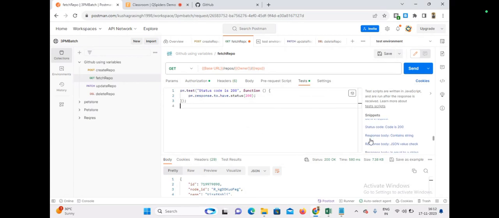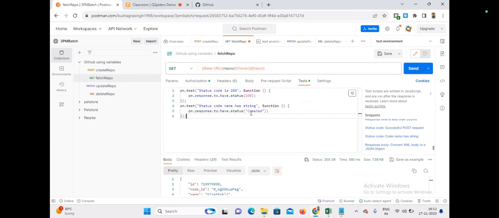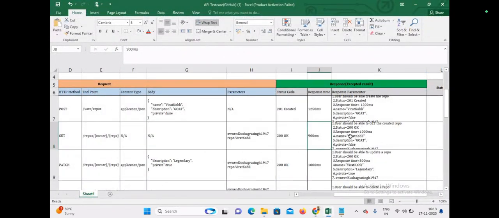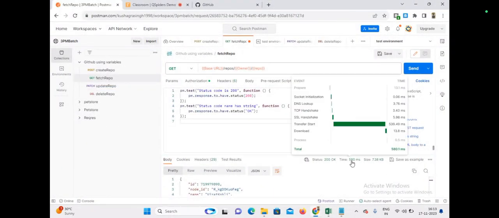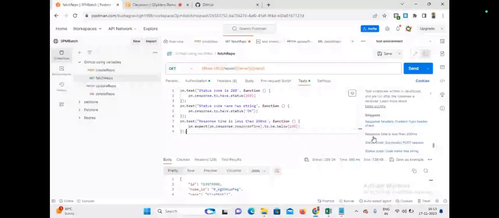Then we'll scroll down a little and we will see status code name as a string, we will click on this. Here they have given Created, so I will write it as OK. We are just validating the request guys. Now the third thing, response time less than 1000 millisecond. How much response time did we get, 580, but still we will write that response time is less than. We will select this snippet, response time is less than 200, and we will make it 1000 millisecond.